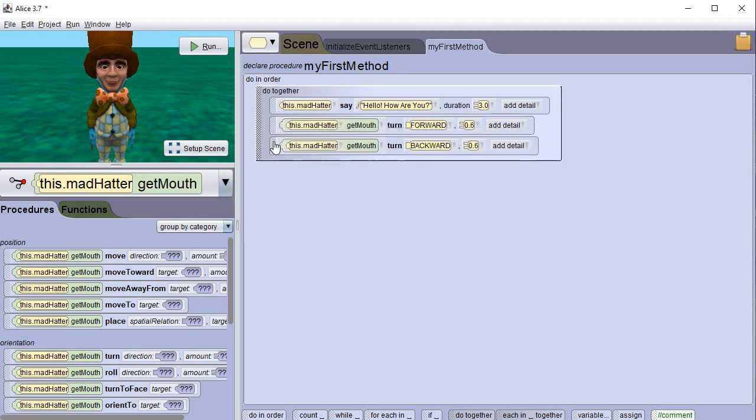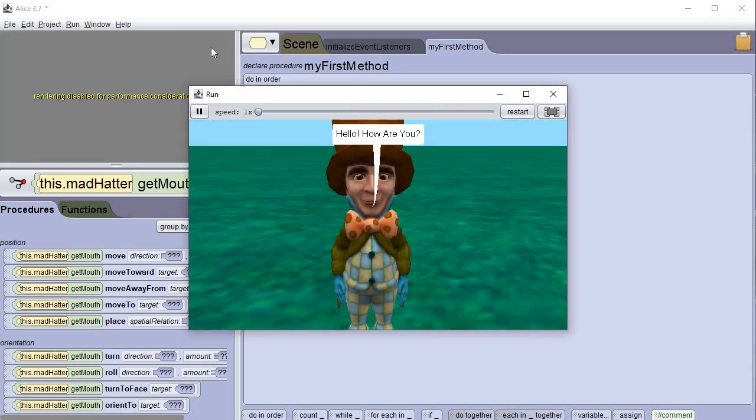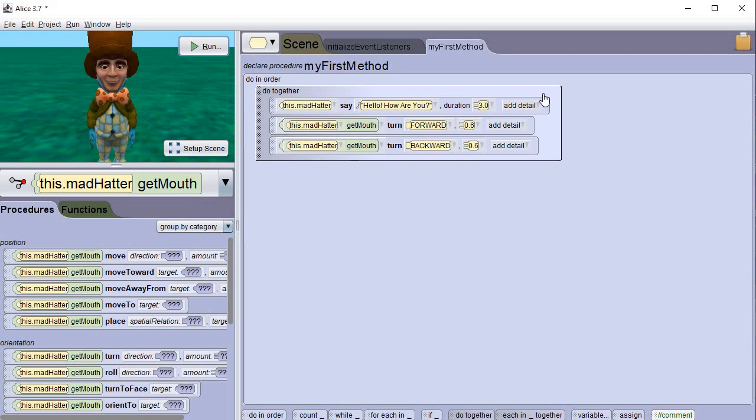Oops, that didn't go in. There we go. And let's run it and see what happens. Notice it doesn't look like his mouth moved at all. That's not entirely accurate. This happens a lot in programming like this. It tried to do the open command and the close command at the same time, so you didn't see anything happen.